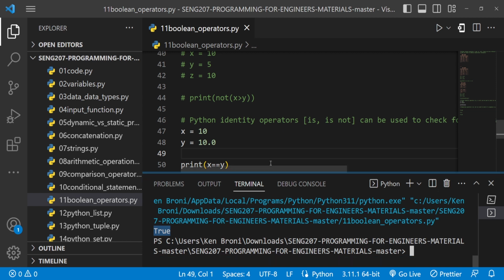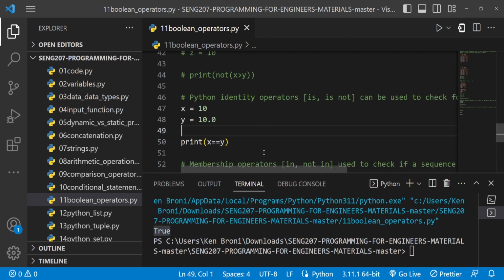Now basically, based on our understanding of the previous chapters, we know that x is being stored over here as an int and y is a float.